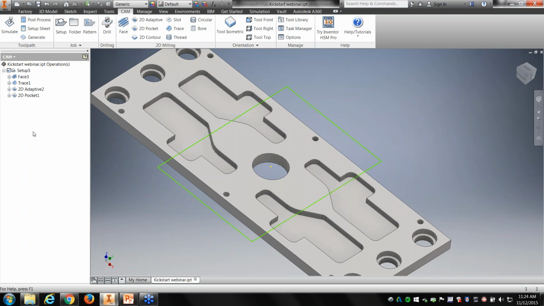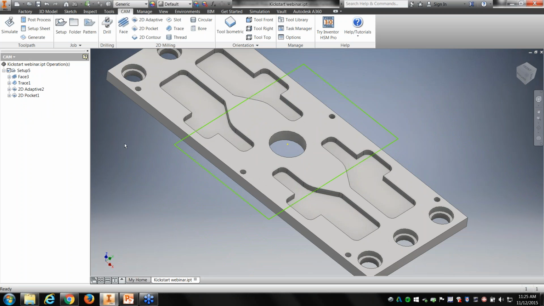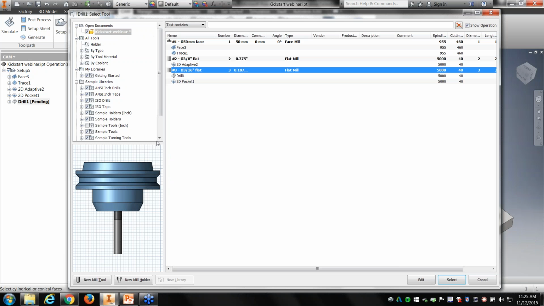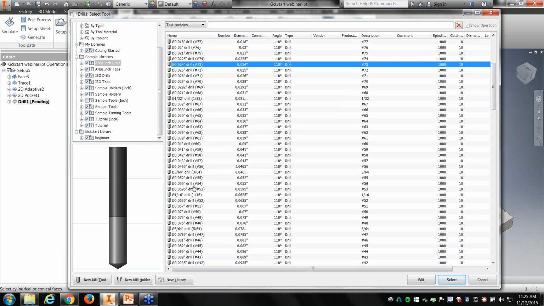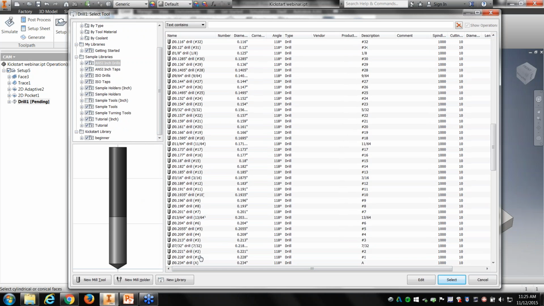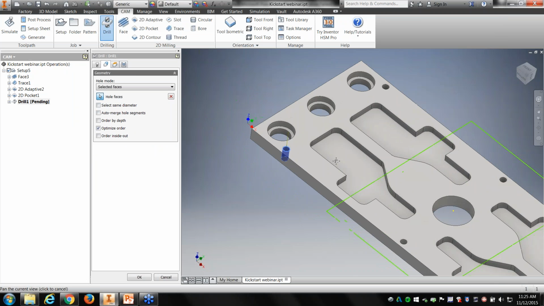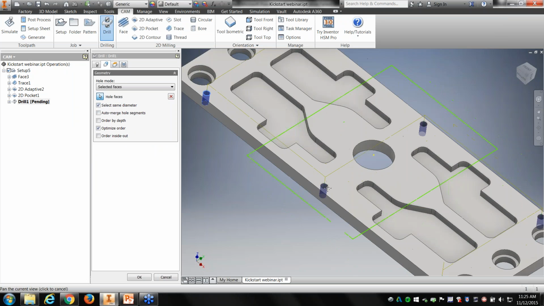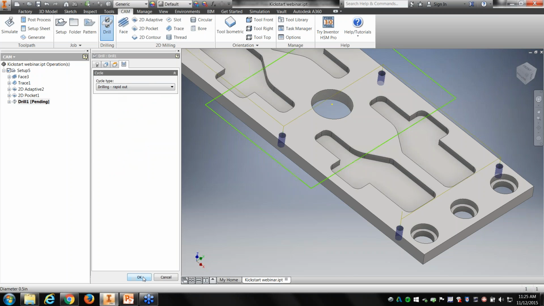All right, let's do one more. I'm going to drill out these holes real quick, and then we'll look at posting code. I know those are 1/4 inch holes. I'm going to go into drills and grab a 1/4 inch. There it is. Now I'm going to select that hole and say select same diameter so it finds all the rest of them. Then I'm just going to do the drilling through and do the rapid in and out.